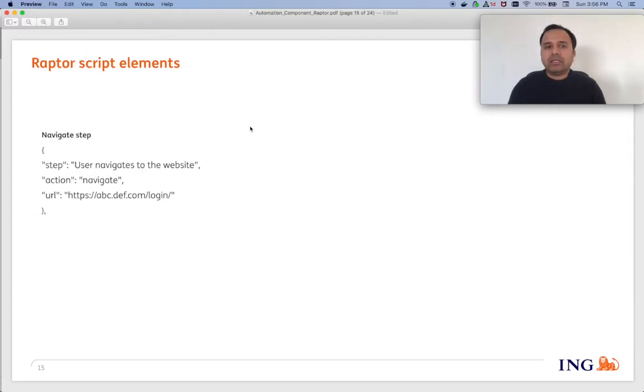Let's quickly see the script elements that you can write in order to execute your test. The first is navigate. In the first step, when you want to test your application, you have to navigate to that particular application. Whatever statement you write here will be visible in your report, saying whether that particular test step passed or failed.